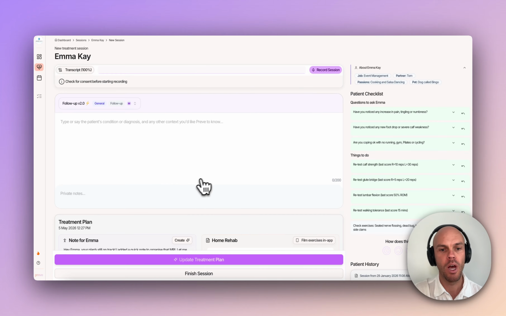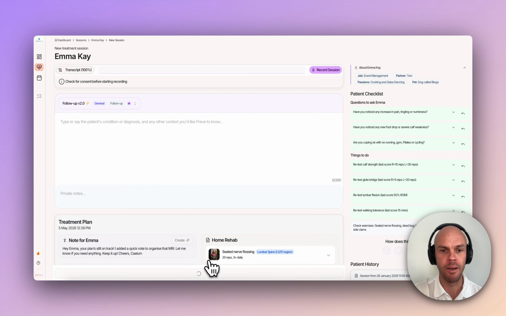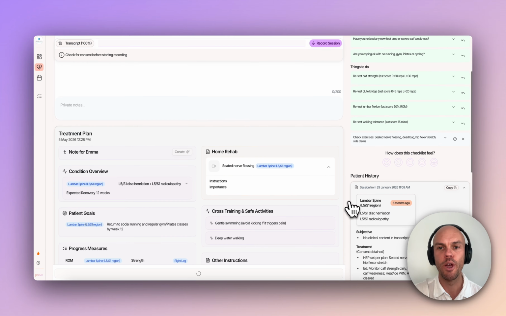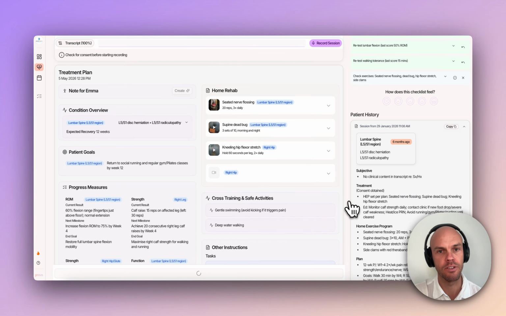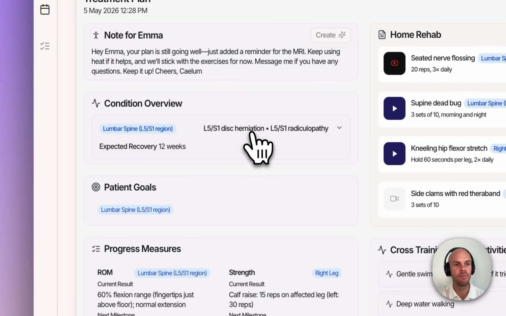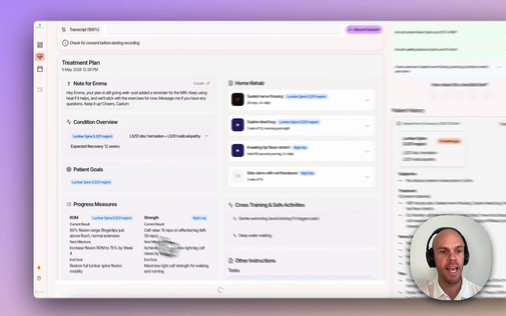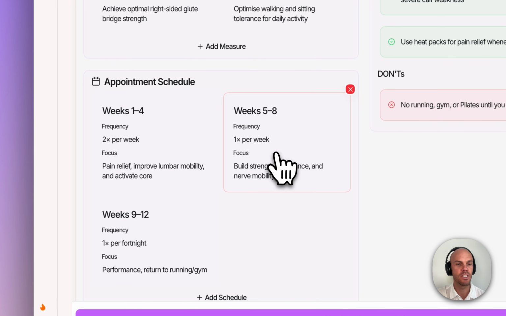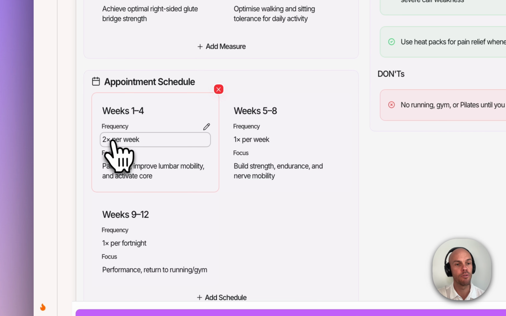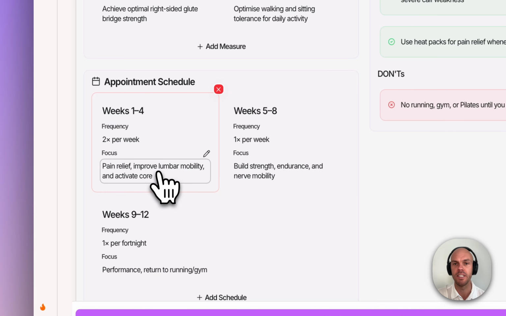At the end of our session, I'm going to update Emma's treatment plan. Preve is now working its magic, building Emma's plan in real time using all of the context from our session together. That includes an overview of her condition, the goals, any outcome measures that we've captured, the recommended appointment schedule that I've suggested, including the frequency and also the focus of each of those phases to make sure she stays motivated and understands why she needs to keep coming back.